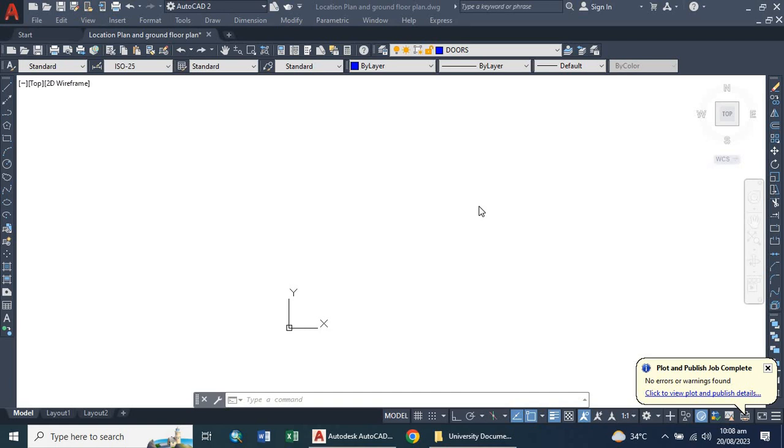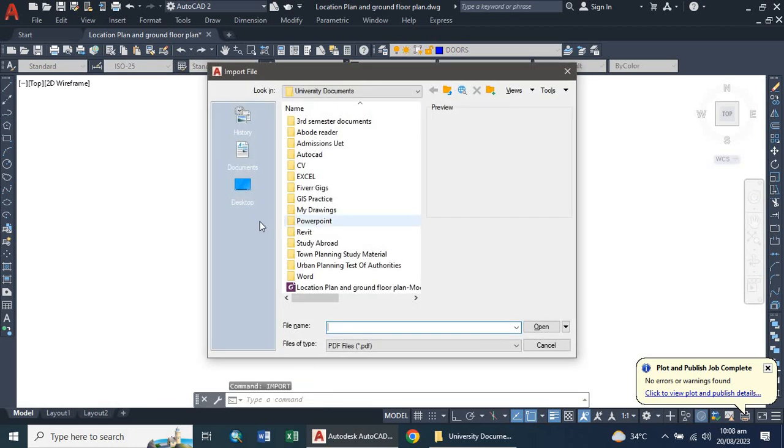First of all, you have to type the command import. Just click on enter. Now it is asking for your saved file location. Now navigate back to the place where you have saved your file.